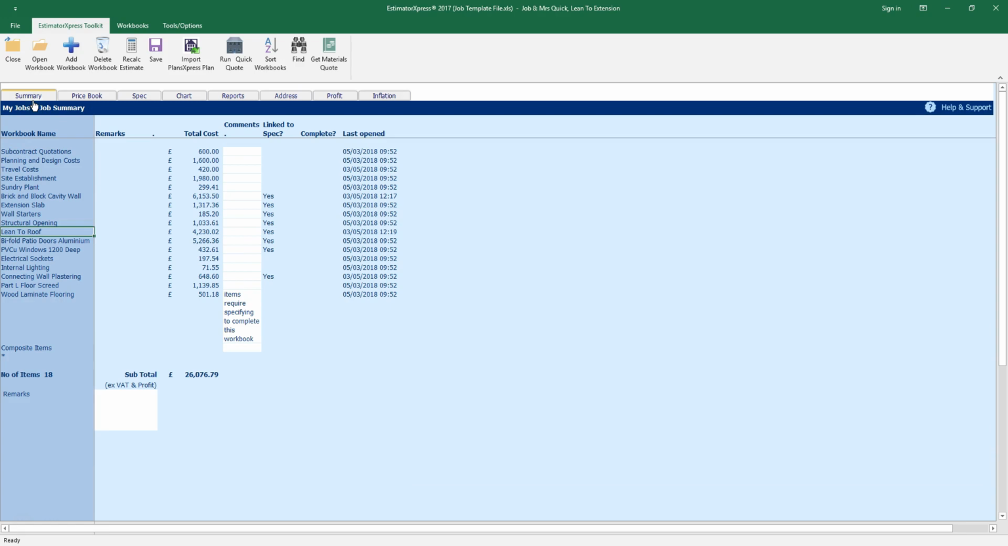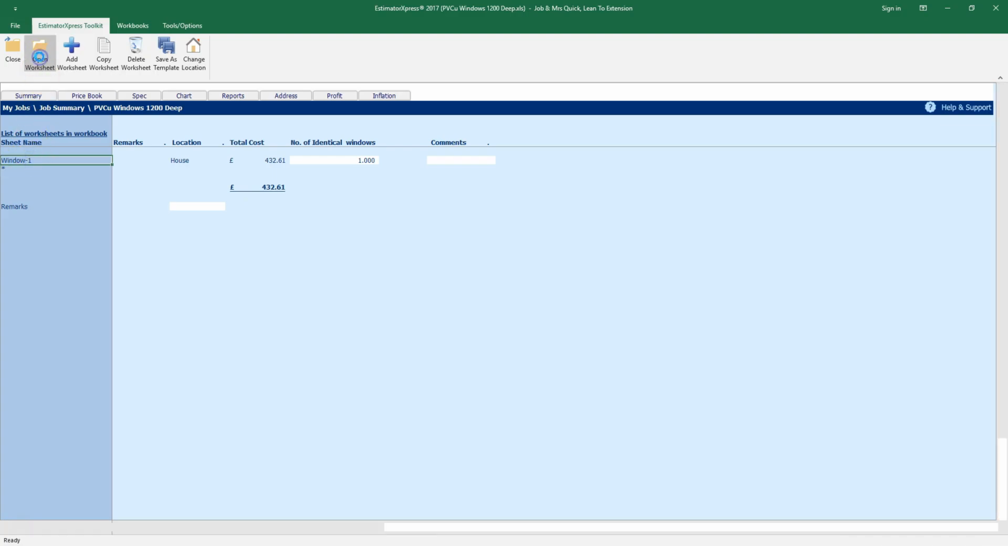Now let's have a look at the window estimate. So if you can locate the PVCU Windows 1200 Deep workbook and click Open Workbook. And once again open the worksheet.